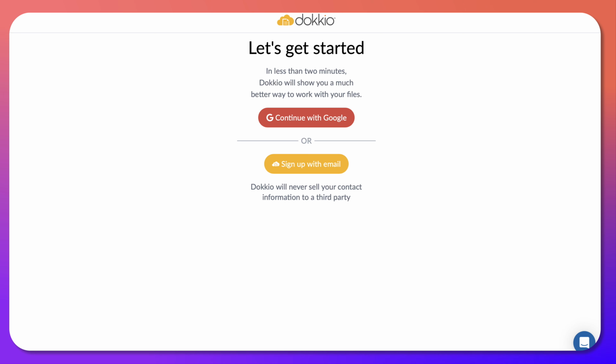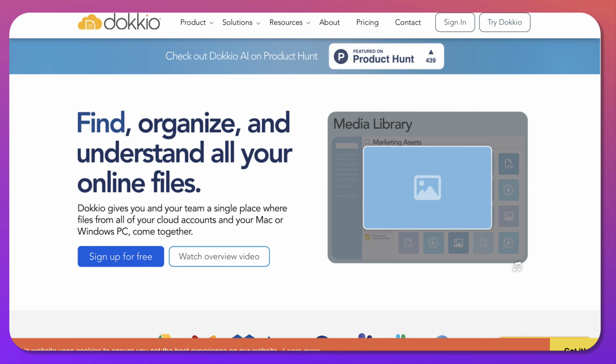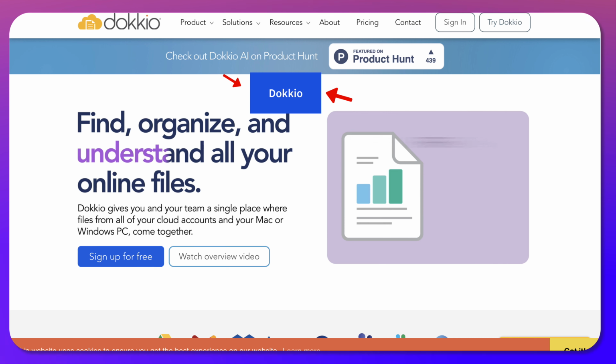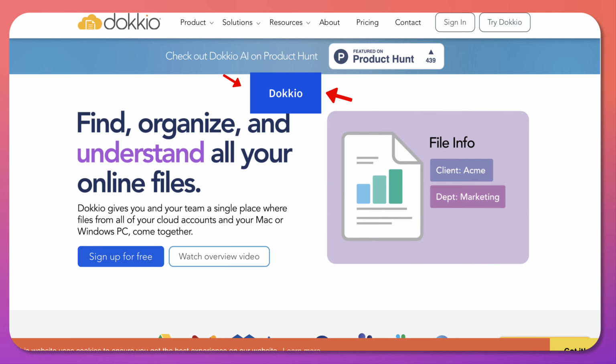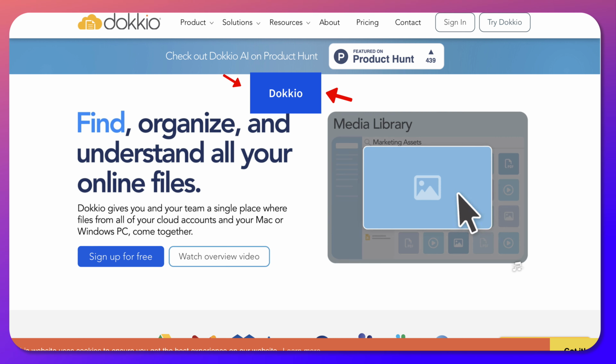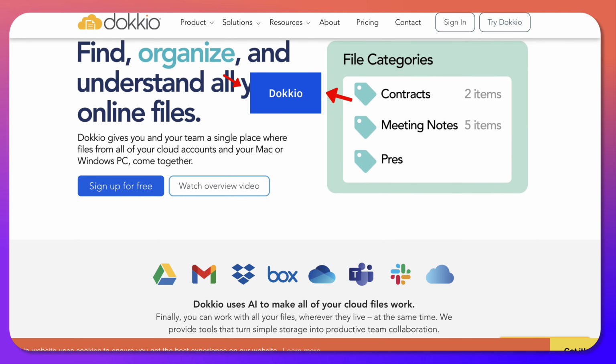And then you create one. You can continue with Google, or you can go into a sign-up page. I will add the link in the description of this video, but it's www.dokkio.com. And here's information about it. Find, organize, and understand all your online files. As I said, you can add it to your accounts on a Mac or PC.